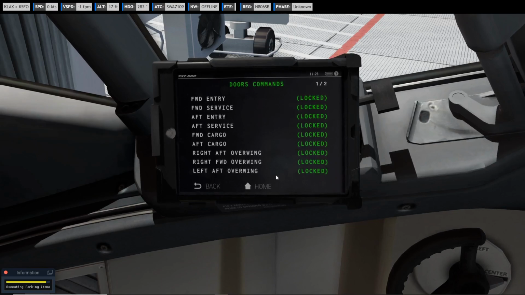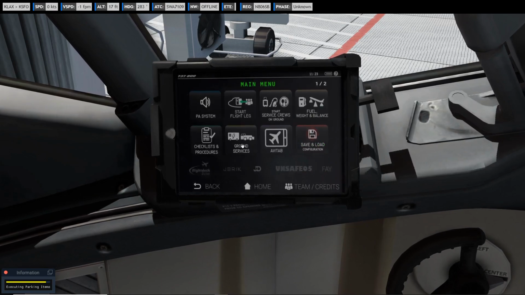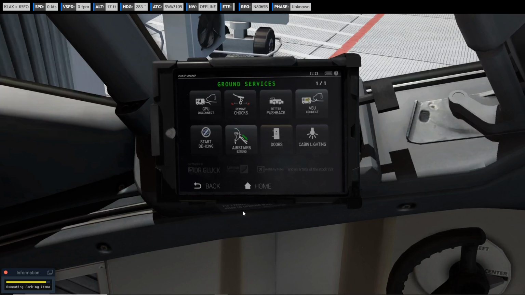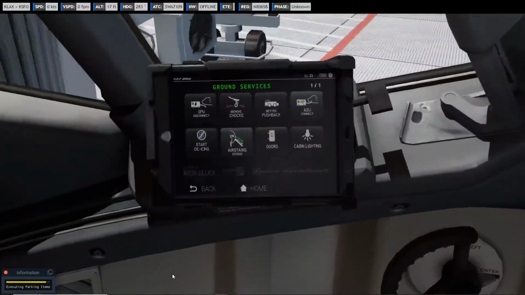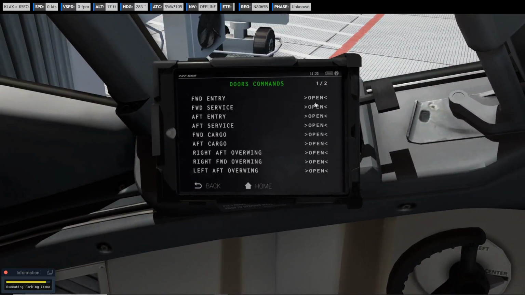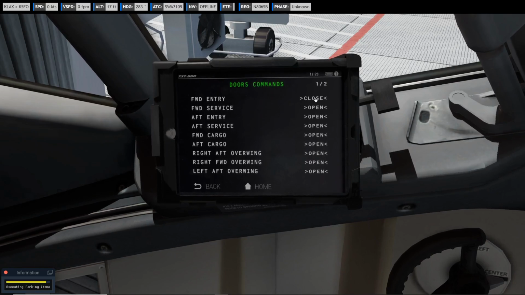Oh, right. One more thing we can do, turn on chocks and speed. Port entry, cargo.